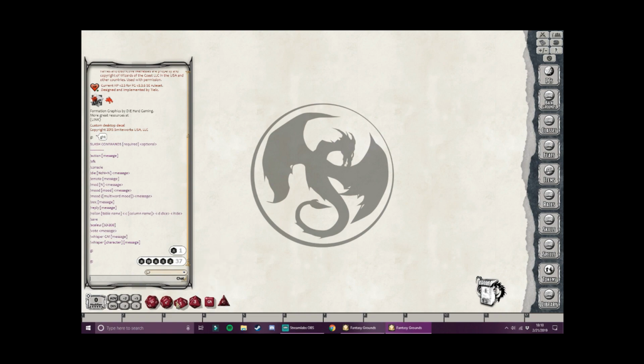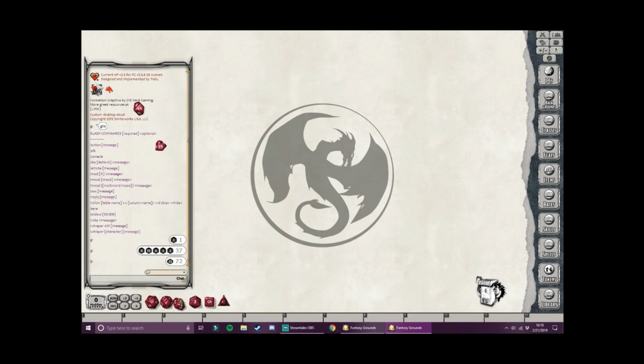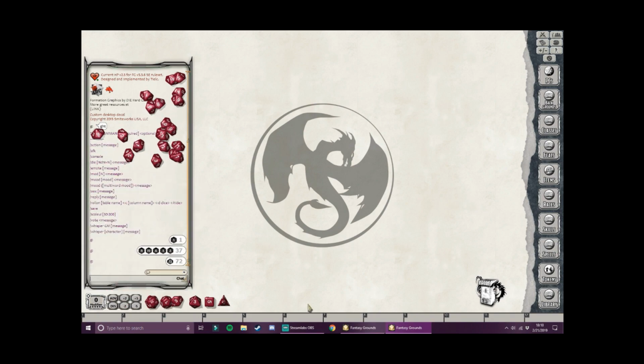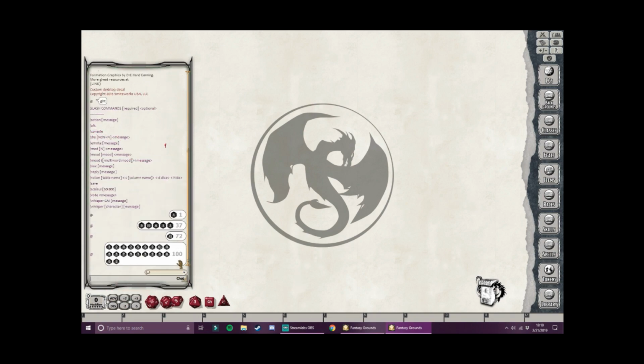Right clicking on the D10 right here, you can go ahead and roll percentile. Or if you ever want to roll 20 D10s for some ungodly reason, you can do so. And you roll a perfect 100. Awesome. But that's how you use some of your dice down there. But once again, you're not going to be really using those that often.